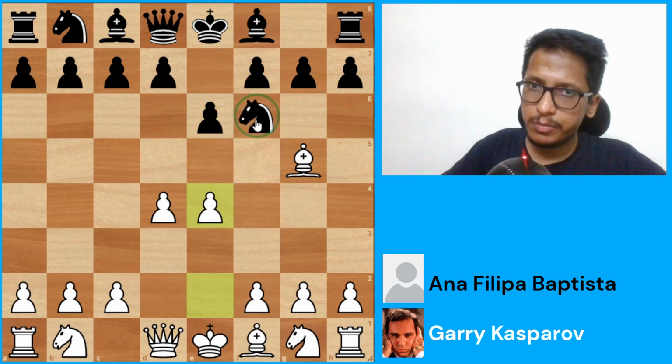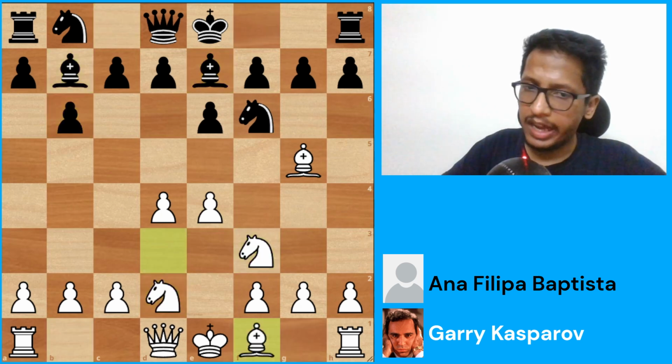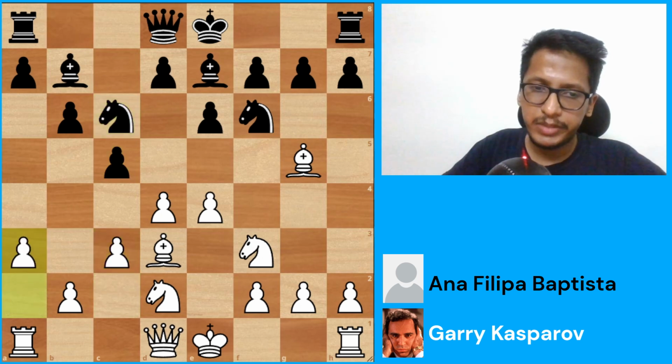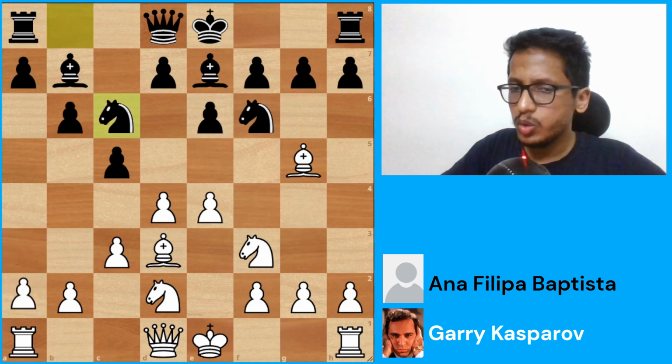Now knight e4 is not possible because this knight is pinned to the queen, so we have bishop g5. Black develops the bishop. We have white developing the knight. Both sides continue to develop their pieces, and white plays a3. Now you may ask, why did white play this move? So I'll show you why.